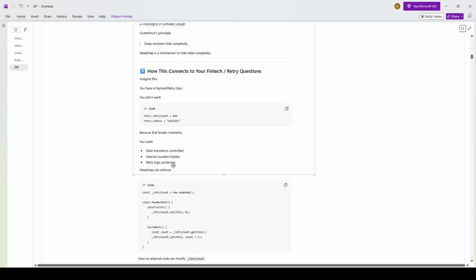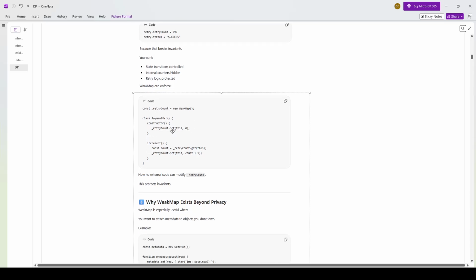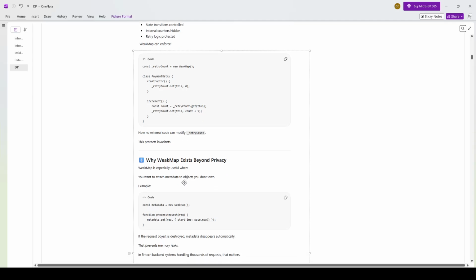Internal counters hidden. Retry logic protected. WeakMap can enforce that. So WeakMap can enforce this. const _retryCount = new WeakMap(). Then we create class PaymentRetry. Inside is a constructor. The next line _retryCount.set(this, 0). Then the next method inside this class is increment. Then inside increment, count equal _retryCount.get(this). Next line _retryCount.set(this, count + 1). Closing of this class. Now no external code can modify _retryCount.